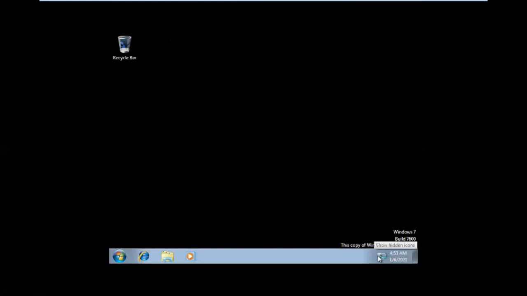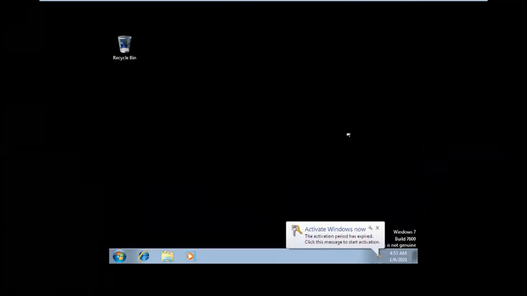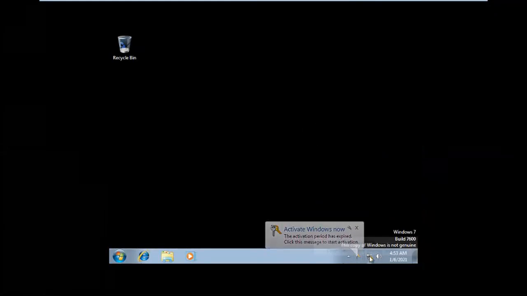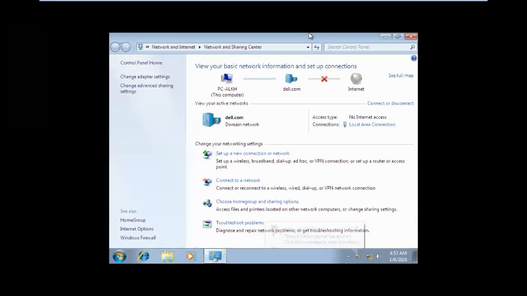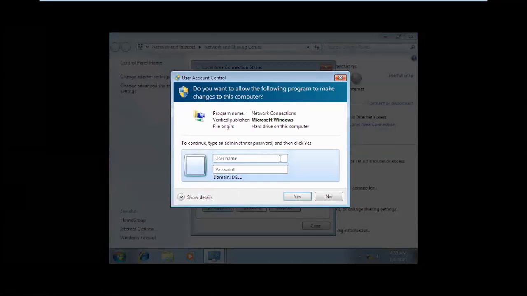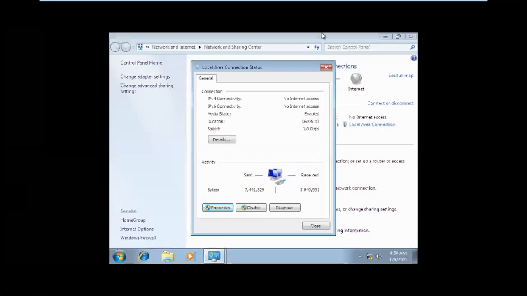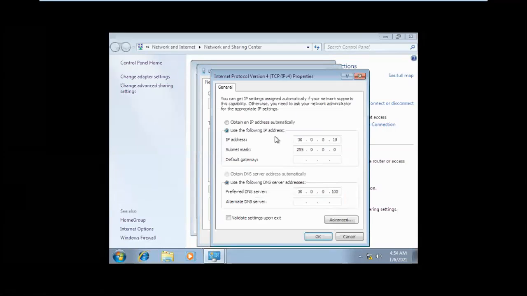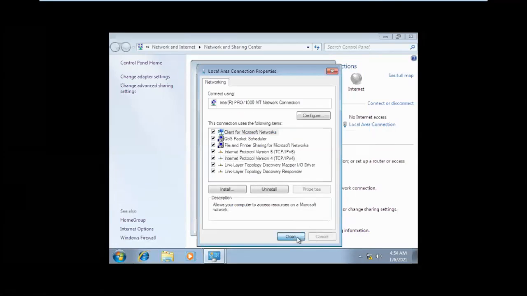Now I change, because I think I assigned a static IP address to this client. So I change it to dynamic. Click on properties, because I'm not administrator, so it's asking for the password. IP version 4, click on properties here. I assigned a static IP address. So now I select obtain dynamic. Click on OK. Click on OK.